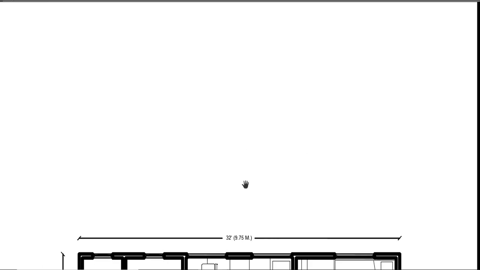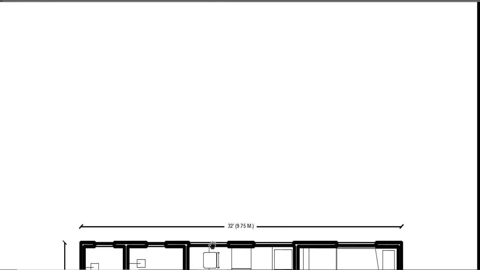There is a 20 feet Ford shipping container. The total area I have taken is the length is 32 feet, in meter 9.75 meter, and the width is 20 feet, in meter 6 meter. So in the front we have sliding door here. After that we will go inside.